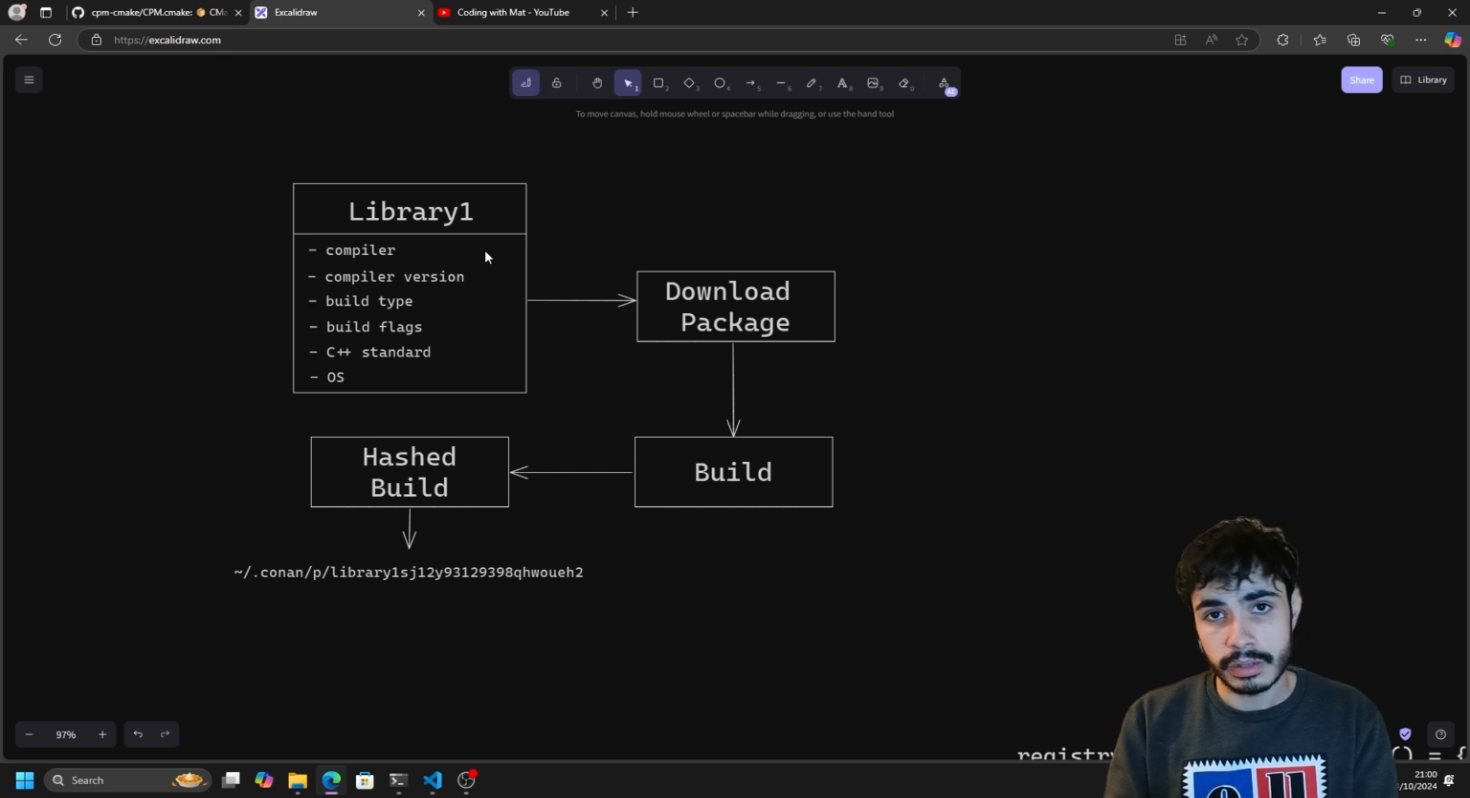So for example, if I include the FMT library in two different projects, but they are both building FMT with the same settings, with the same OS, then there's a very high chance that you won't have to build FMT again because you will just pull it from the cache.